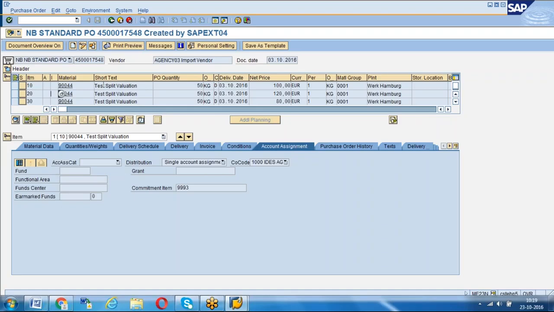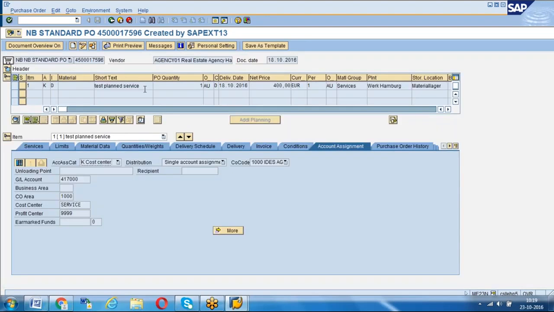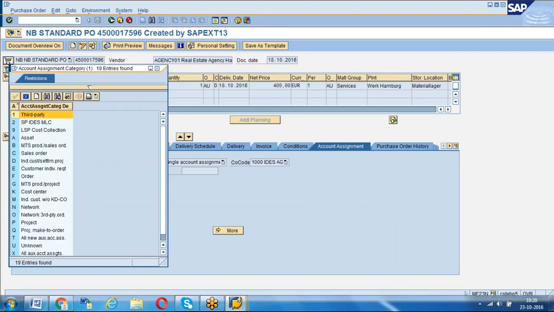Then what will they do? They create a vehicle hiring service, for example a test plan service; just think of it like vehicle hiring. For that vehicle hiring, they will give the cost center of the respective department, maybe the service department or admin department. What you have to understand is that we mostly use cost center, and asset, which refers to our assets.